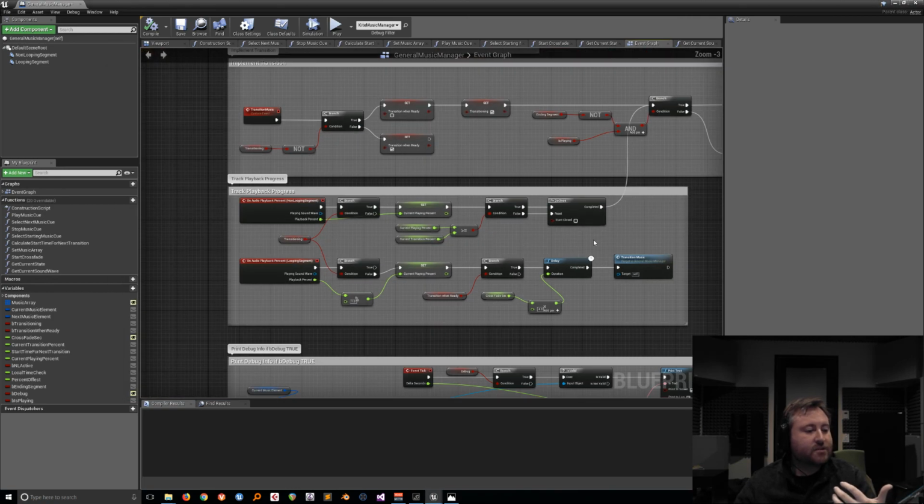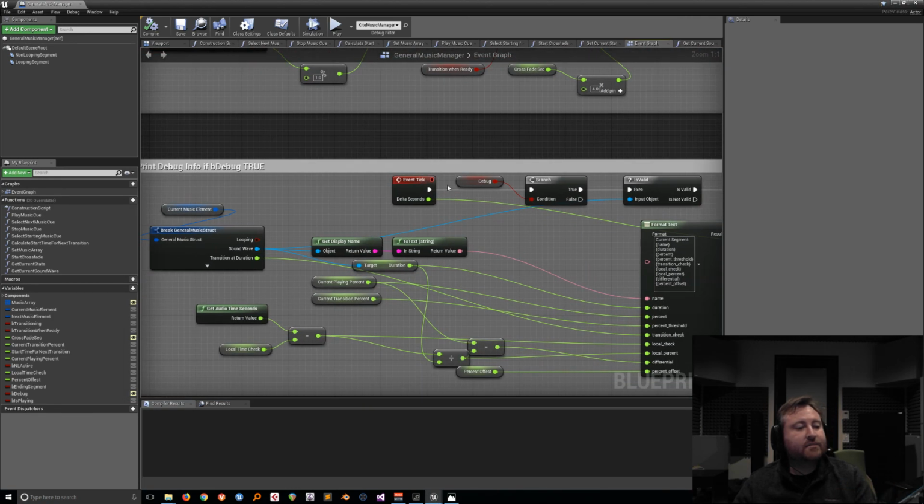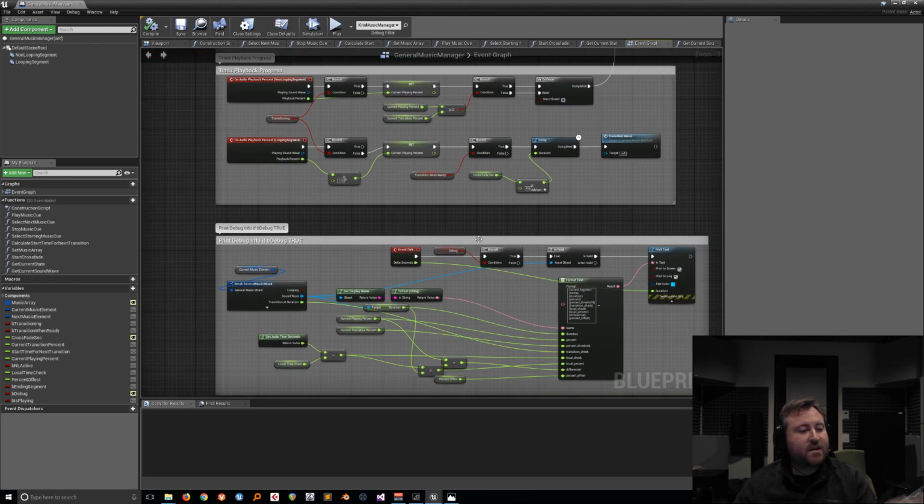That's the idea here. And then the last thing I have is a tick, which is my debug. Oh, I already mentioned that. So I have debug information, prints out debug.